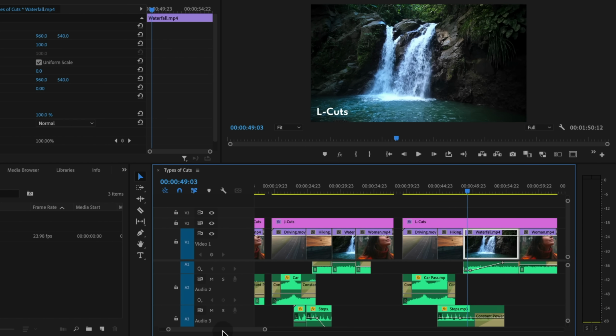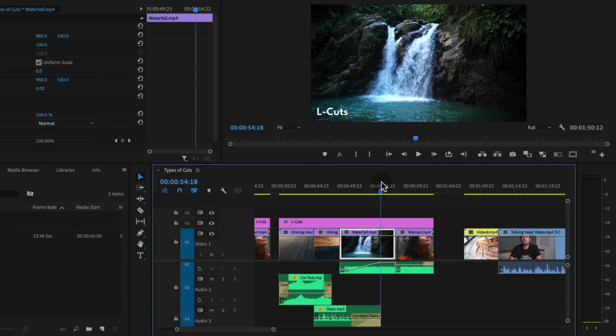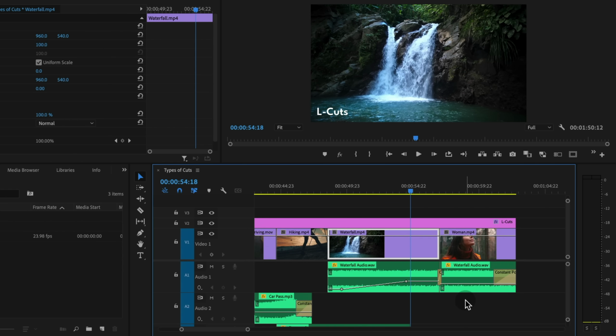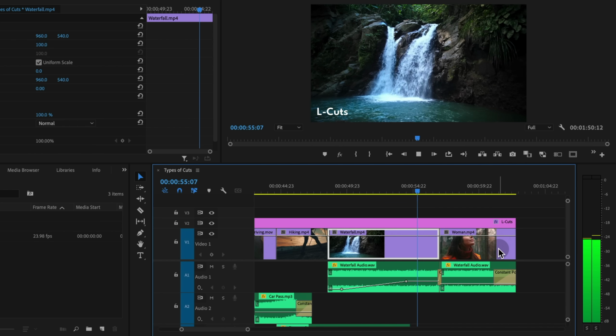And then I did the same thing for the waterfall clip. This one's a little bit more, you can see it a little bit better and hear it, when you see the audio of the waterfall, or hear it, and then in the next shot of the lady looking around, you still hear that waterfall.